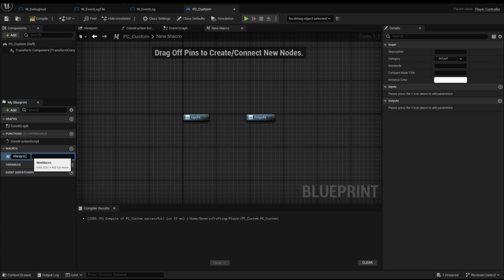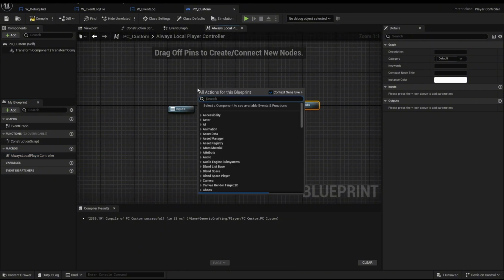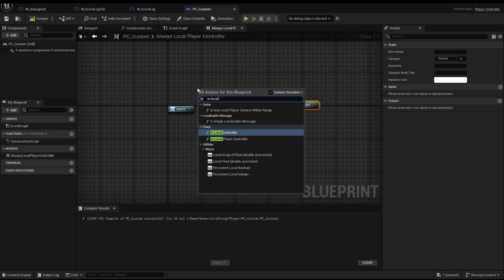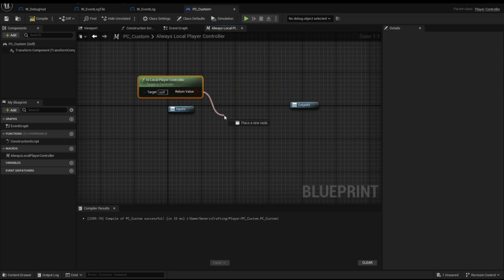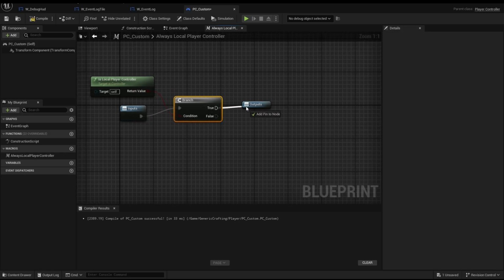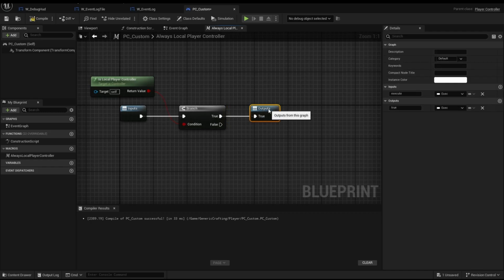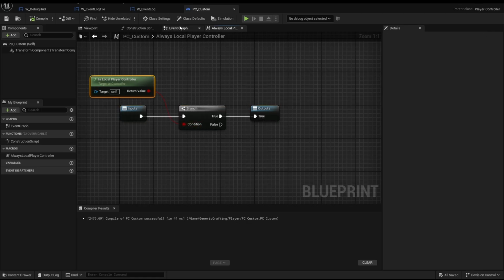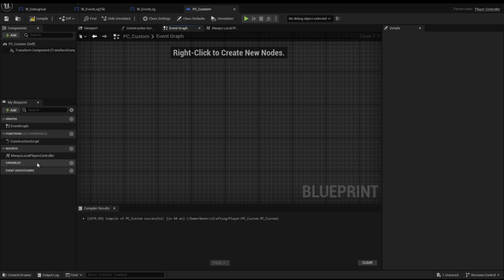I'm going to call this always local player controller. And this is going to be a very simple macro here. This is just going to be is local player controller, and we're just going to run that into a branch. And we're just going to run the true to the out. Instead of true, that's fine if we just call it true. And that's it. That's all we're going to do here. Like I said, it's nothing complicated. It's just so I don't have to do this every single time.